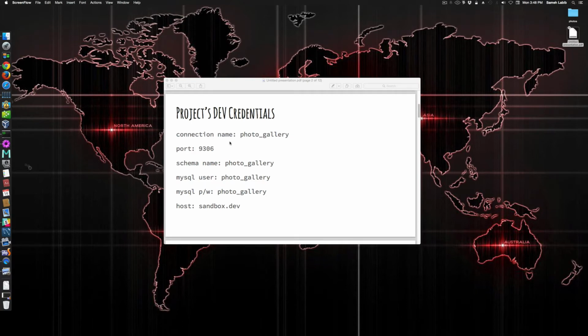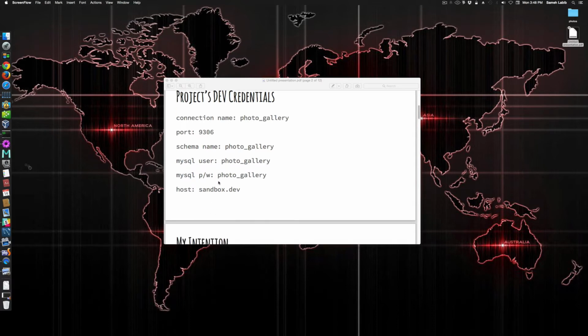Okay, here's the project's development credentials. I'm going to name the connection Photo Gallery. The port is 9306, and note the 9, it's not a 3306. The schema and the user and password are all Photo Gallery, and the host is sandbox.dev.